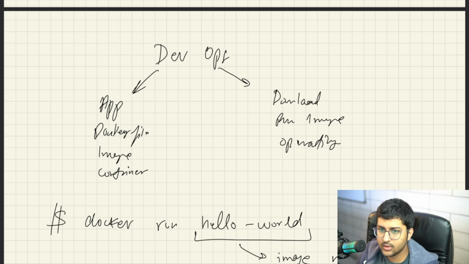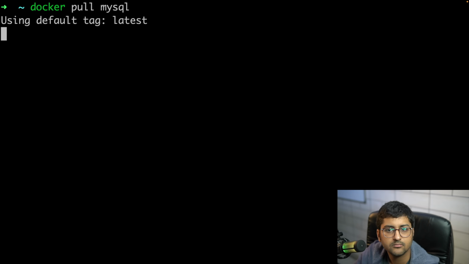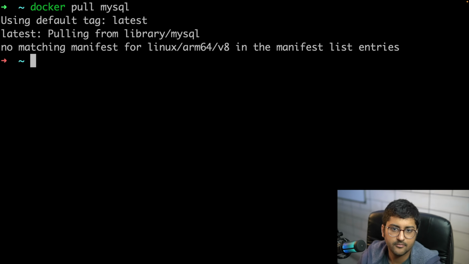One more thing I want to show you is that you can directly download the images as well if you don't want to run those. So you can say docker pull mysql. Now it's downloading MySQL from the registry. It's saying no matching manifest for Linux ARM. Okay, I can download something else.